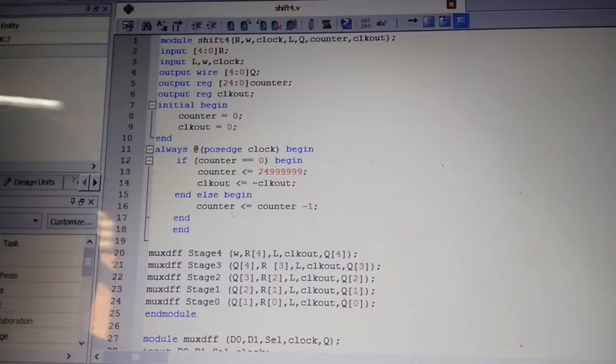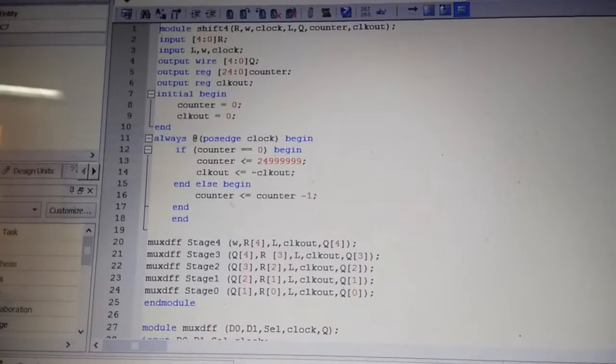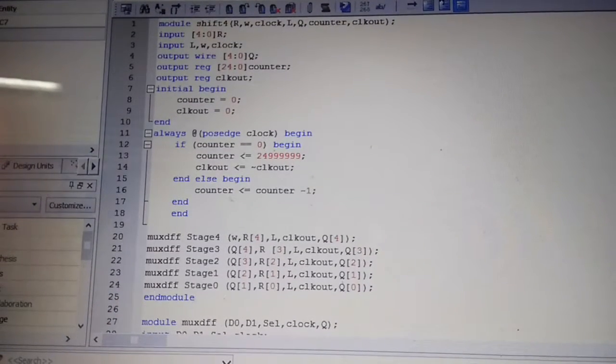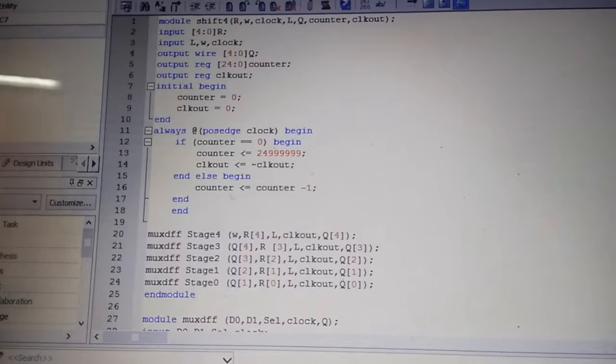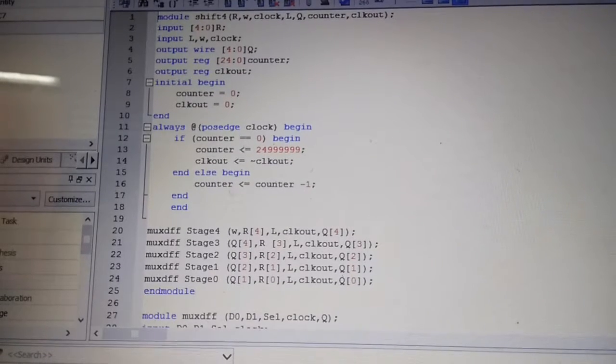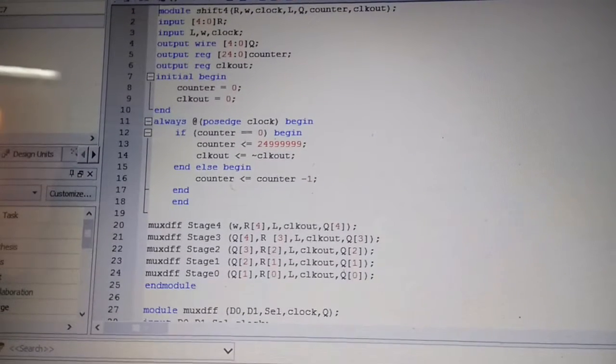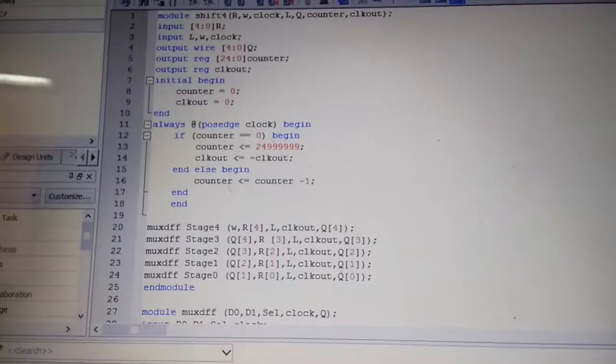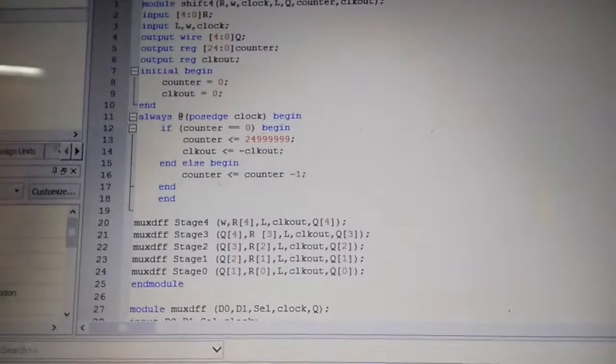After that we have to declare the input and also output. The input is a clock and the output is LED. In this case we use a green LED.